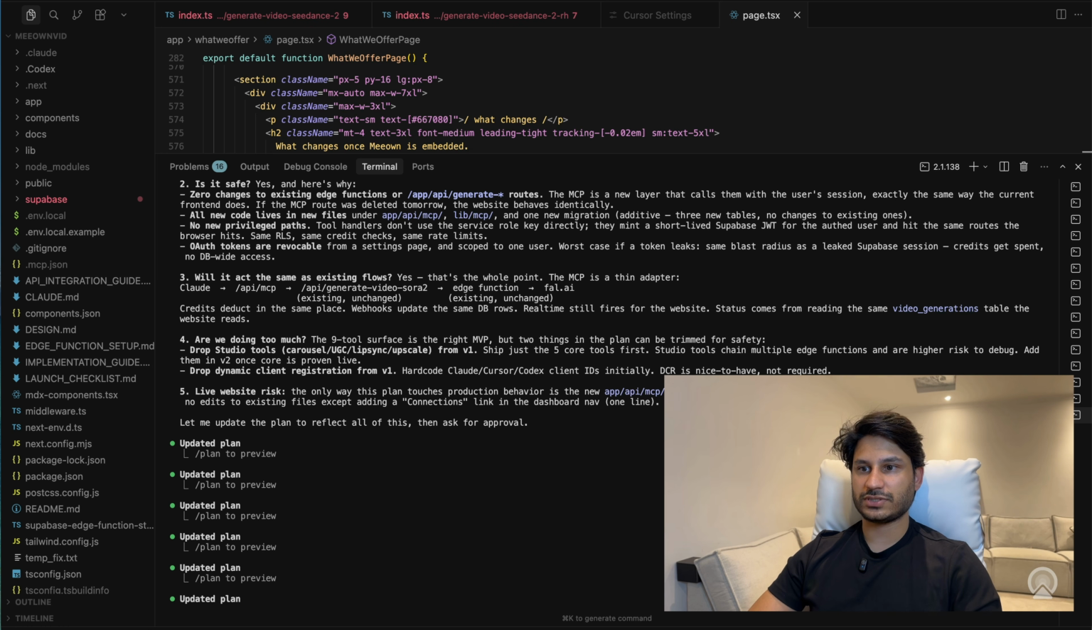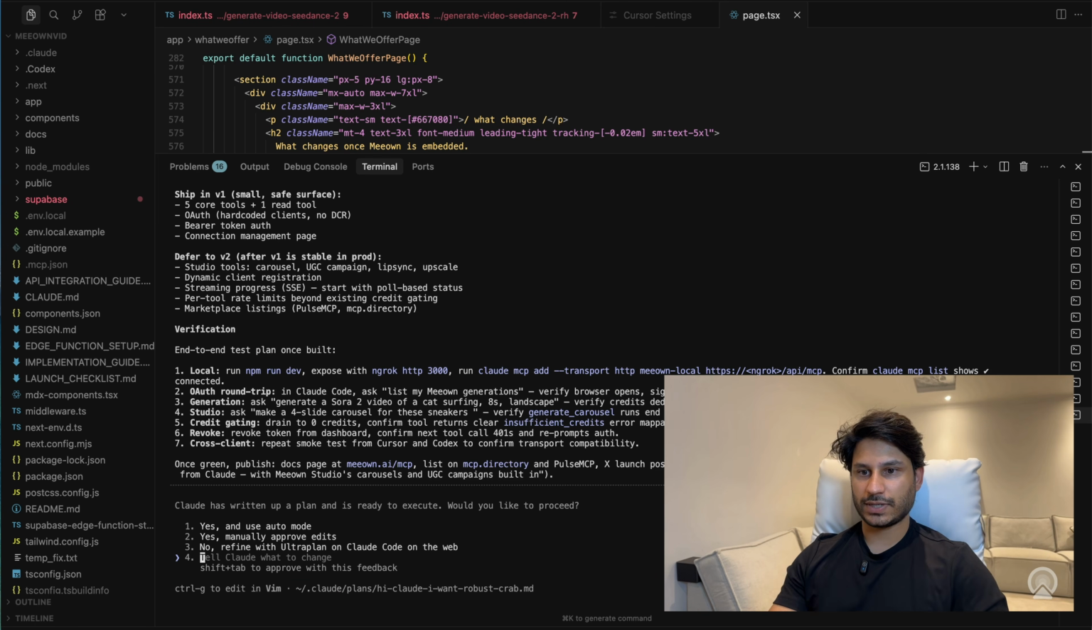The 9 tool service is the right MVP, but 2 things in the plan could be trimmed for safety. Drop studio tools from V1, ship 5 core tools. Studio tools chain multiple edge functions and are higher risk to debug. Add them in V2 once it's proven. Drop dynamic client registration initially; DCR is nice to have, not required. That's the only way this plan touches production behaviors. And okay, fine. And is there anything I have to do on the Claude side or Codex?